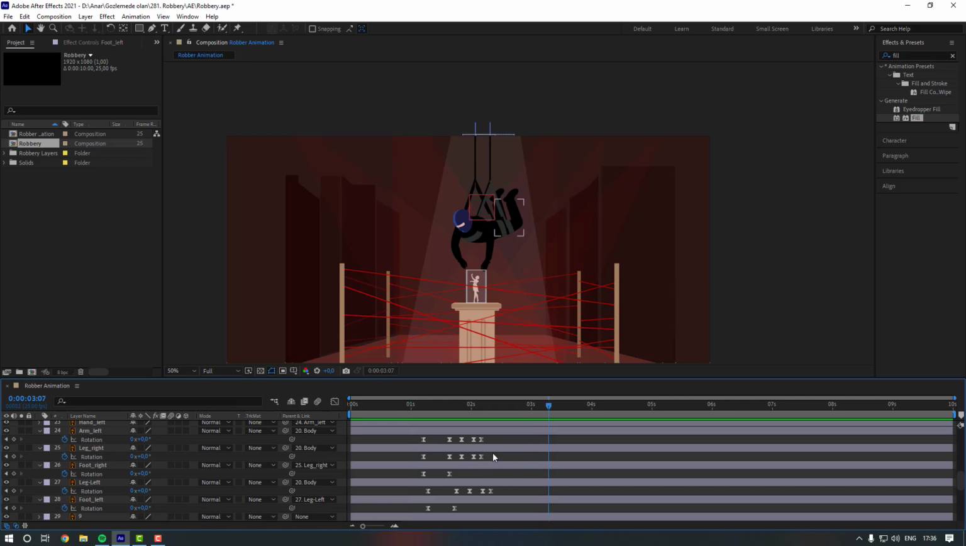Okay, these foot keyframes are really fast, so let's select the foot keyframes, hold Alt and move to the right. Let's see. And select these keyframes and let's move to the left a little bit. Let's see now. Okay, nice, this one is good.